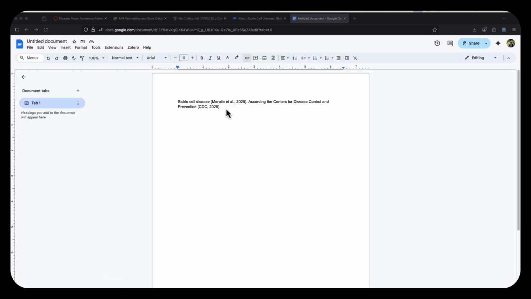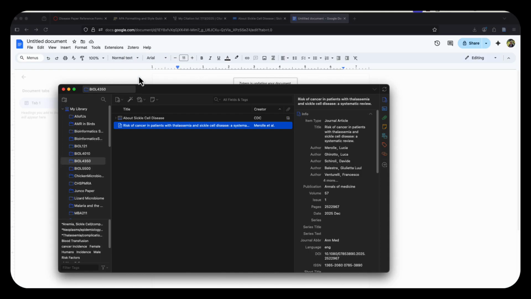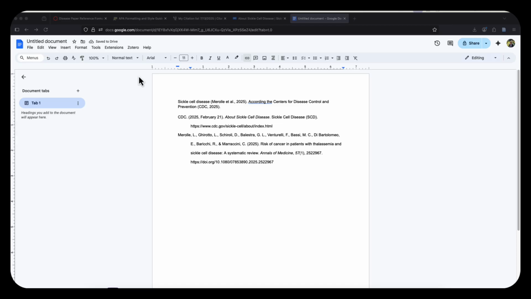And now let's say I want my references section. I don't see it, so I go to Zotero, add edit bibliography. Okay, and now it added the bibliography. Now let's say I want to add one more source.